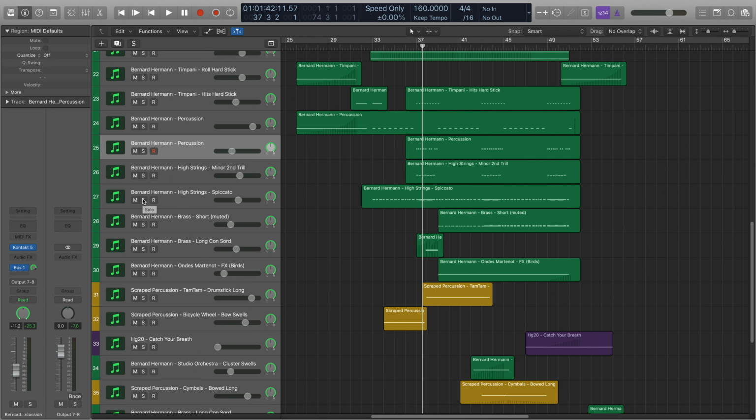I also want to draw your attention to what our high strings and brass are doing in this section. We've got the high strings spiccato and brass shorts muted, and they're both playing tritones, but different tritones from one another. So it's a really jarring sound, and they work as more of a rhythmical element for this section. So here's how the high strings sound.